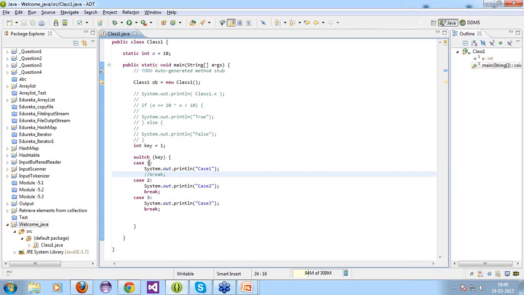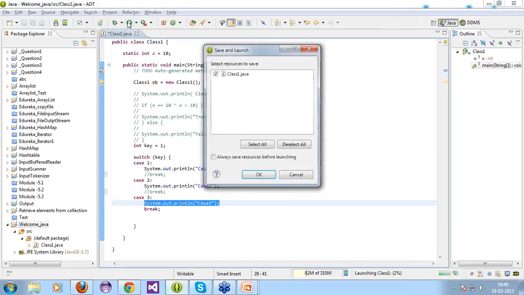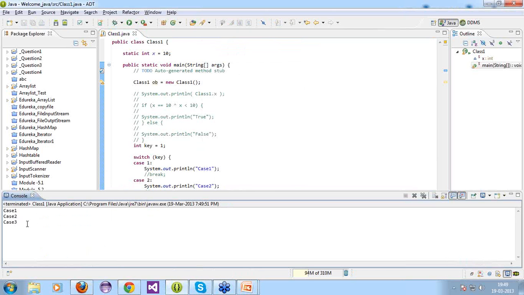When it is case 1, we only want that this statement should get executed. Hence after that we use a break statement, so that we can get out of there. If the break statement is removed, it will also execute the next one. After executing, it finds the break statement, so it gets out of the switch. Even if I remove this, it will also execute this one. So I run this code and I receive case 1, 2 and 3.